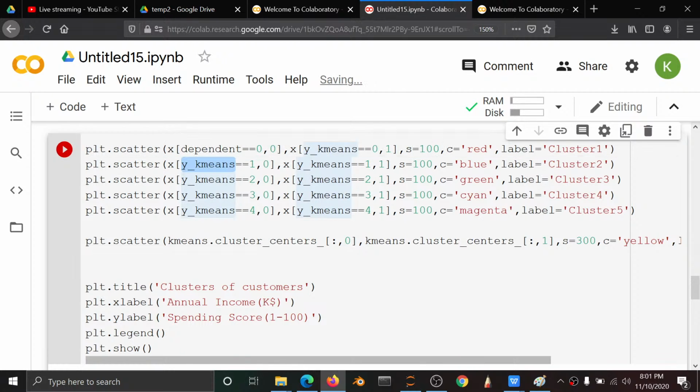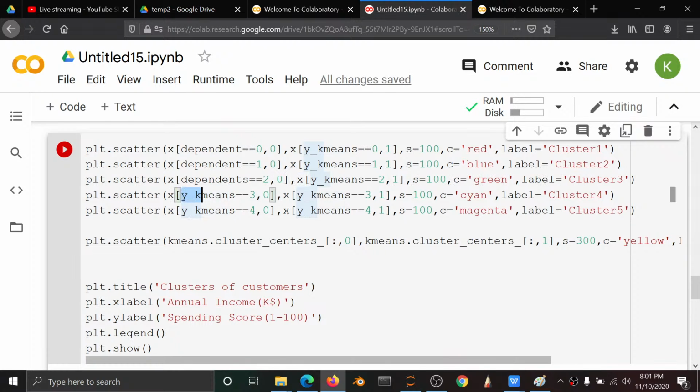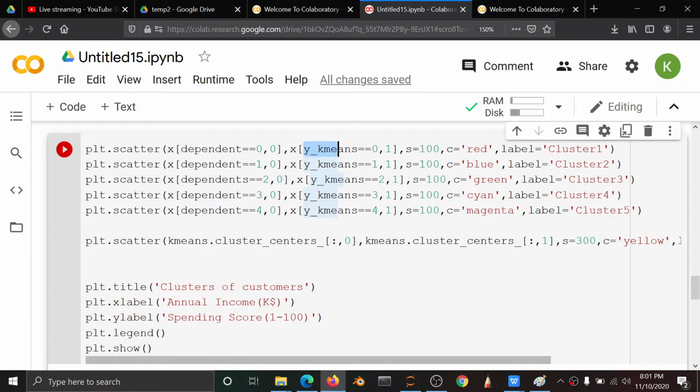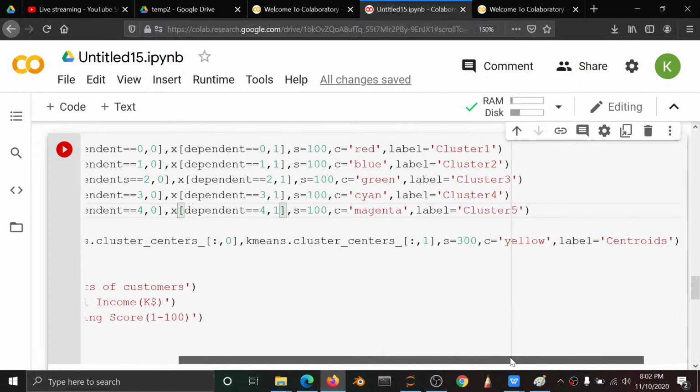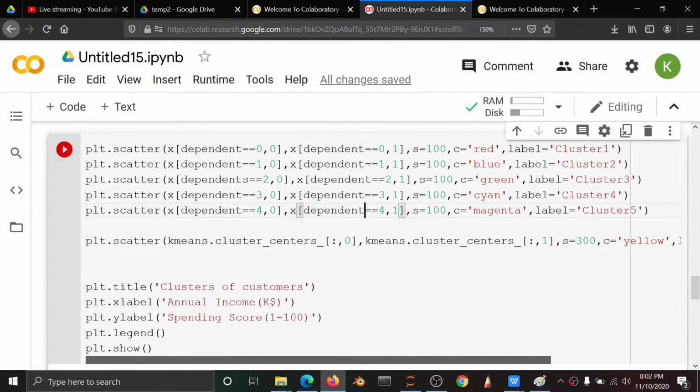So instead of this y means, I am using the dependent. Why? Because I saved my output data in dependent value only. So I am changing all the y means to dependent. After this change, I need to execute the code, and you can see how it's working. Is there any y means anywhere? I think it's not there.